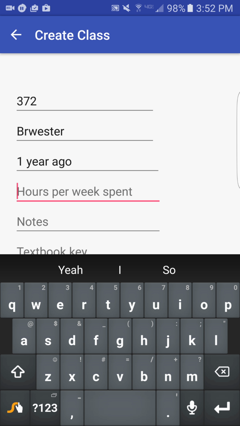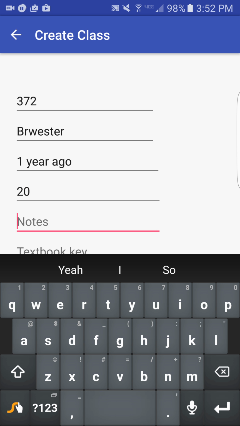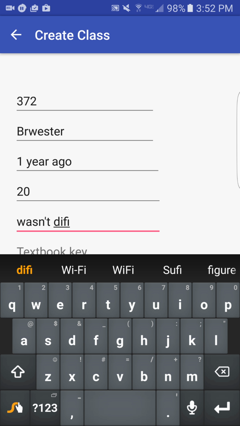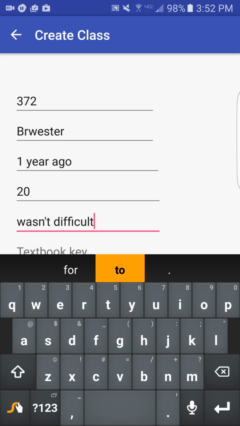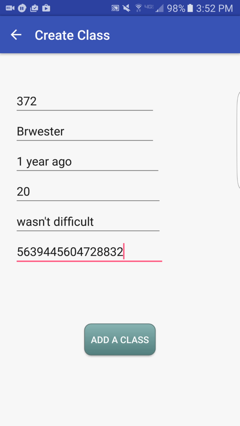How many hours I've spent? 20. Notes: it wasn't difficult. There you go. And the textbook key, I have it right here: 36445604222. Alright, now let's add a class.